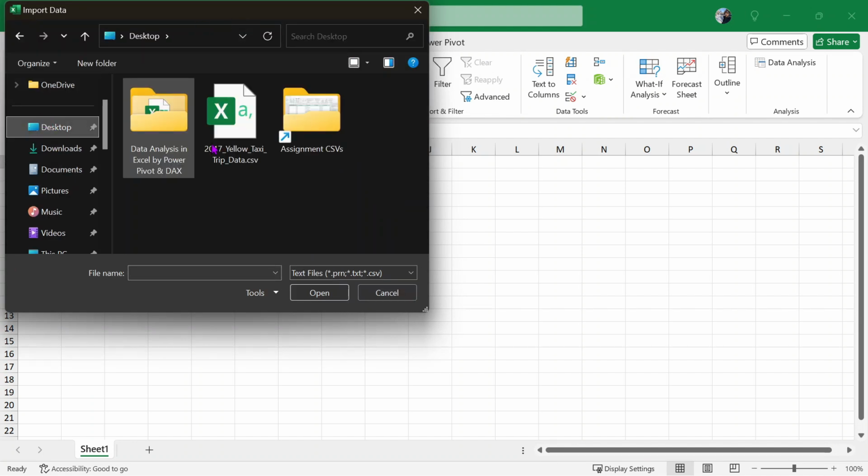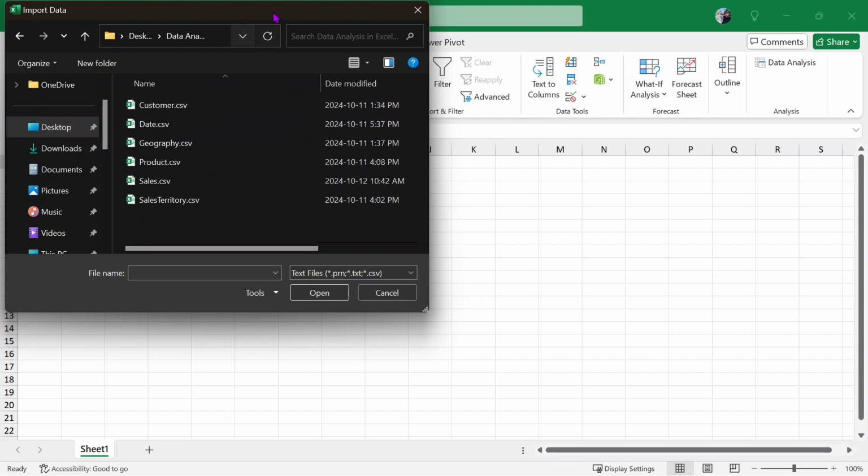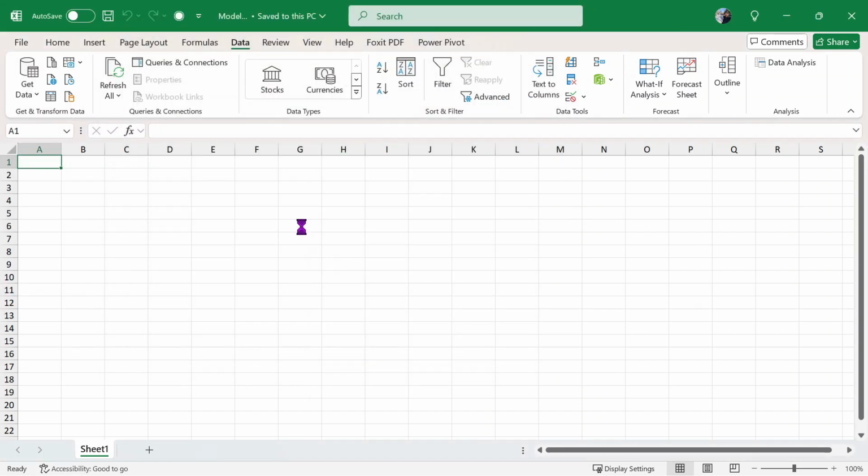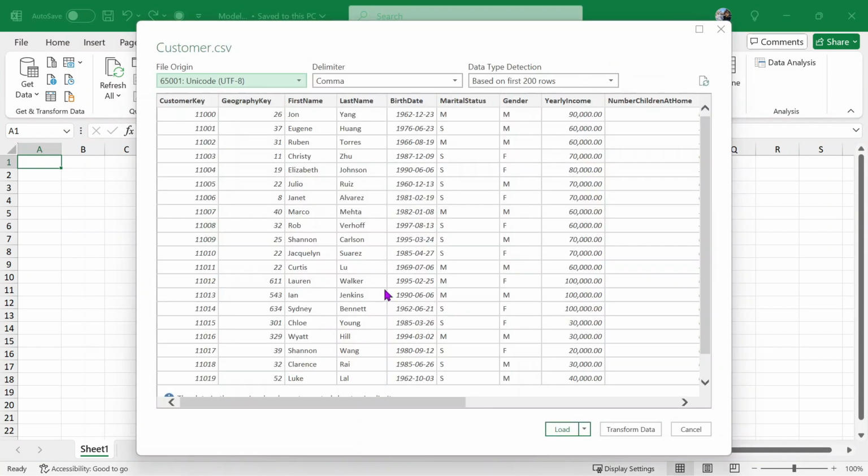Okay, if I go to the data analysis required folder, let's first load the customer table. I'm just clicking here and clicking import. It's creating the connection. It will take a bit of time. Yep, the view is showing here.